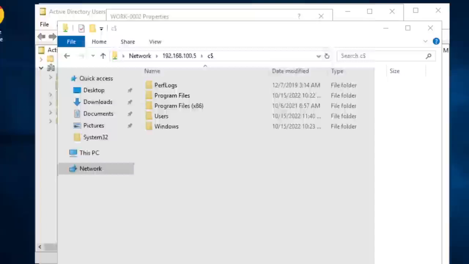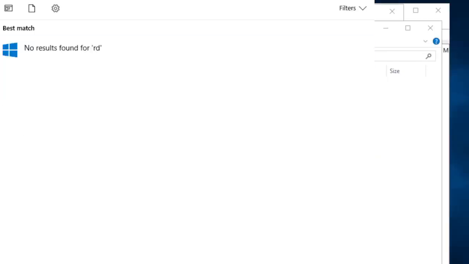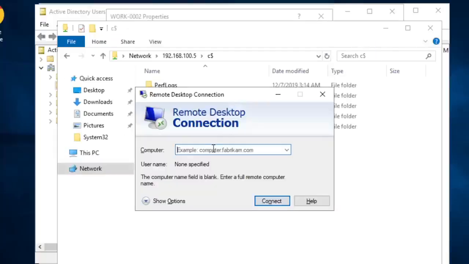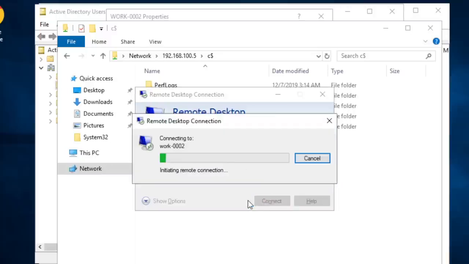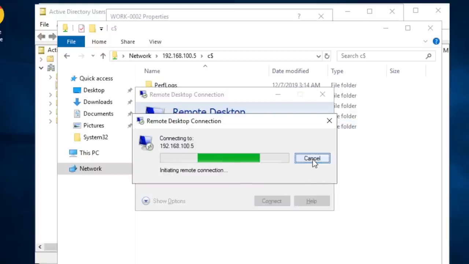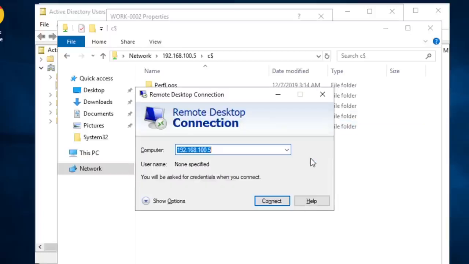Okay, so the same thing is if you're trying to RDP, meaning using Remote Desktop Protocol, to reach these computers, I can just type in work-0002, click connect, and as long as remote connection is enabled on that computer and it's allowed to connect, it will pop up. Otherwise, I would have to use the IP address like this, and it would let me reach the same computer. But I think our remote desktop is disabled, so that's okay.